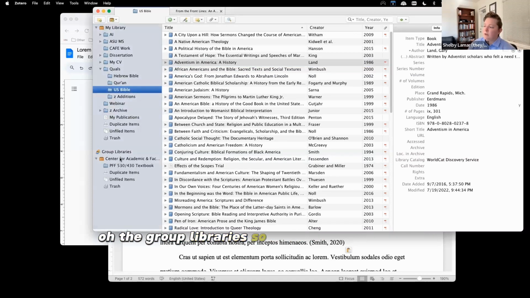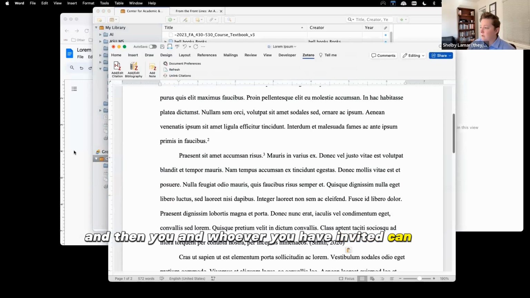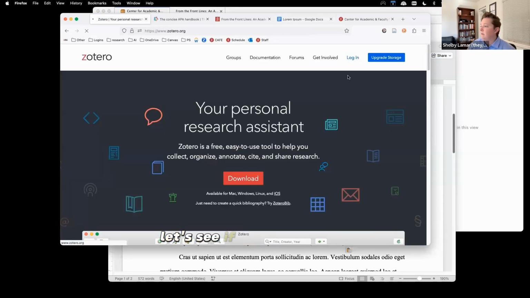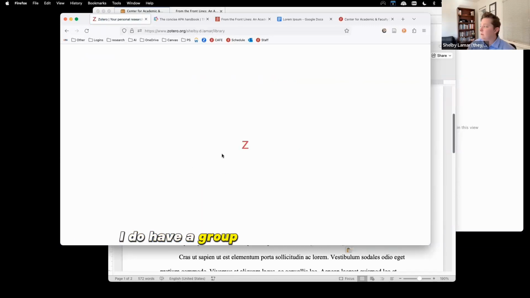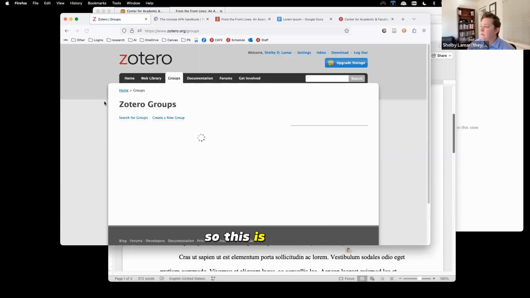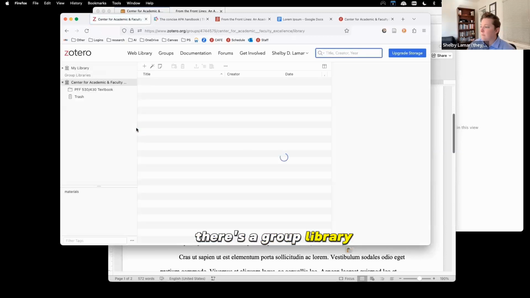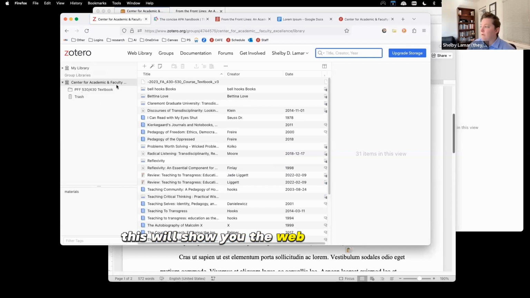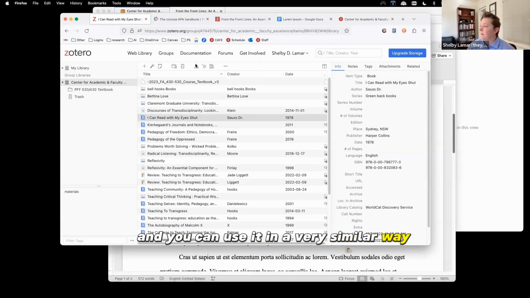Oh, the group libraries. So you can do group libraries. You set these up either here or online, and then you and whoever you have invited can view it. Let me see if I can log in real quick. I do have a group library that I can show you. I should have shown you this first. So this is the groups. You can see I've created one. There's a group library, and this will show you the web version of Zotero. You can see that this is the groups library. It looks very similar, and you can use it in a very similar way.